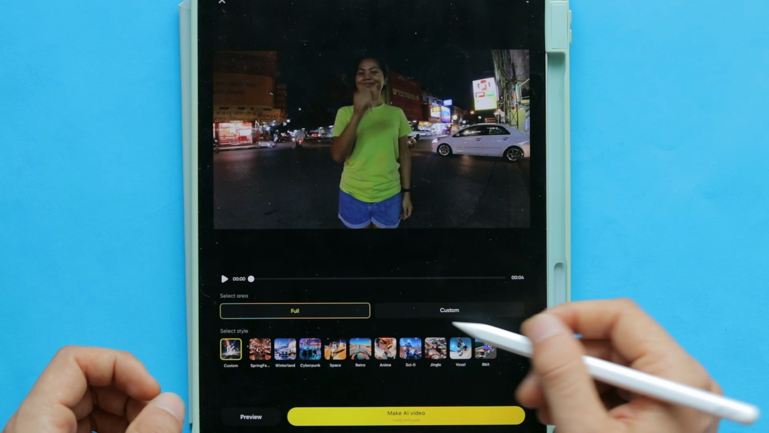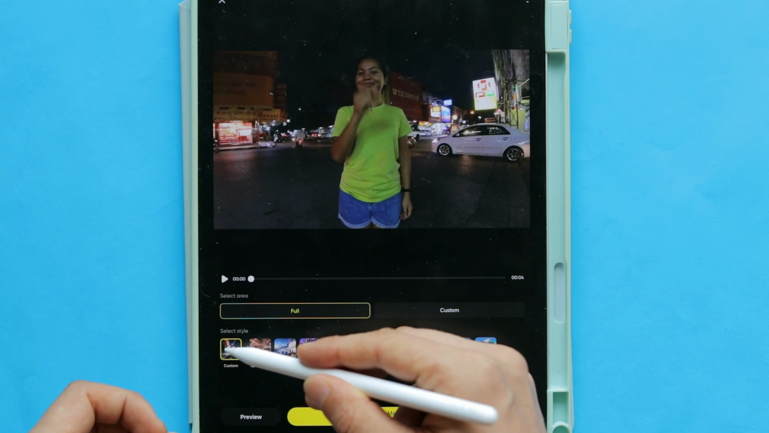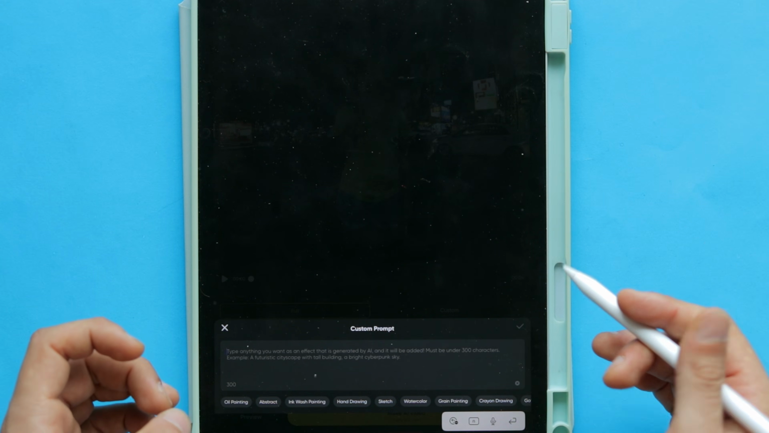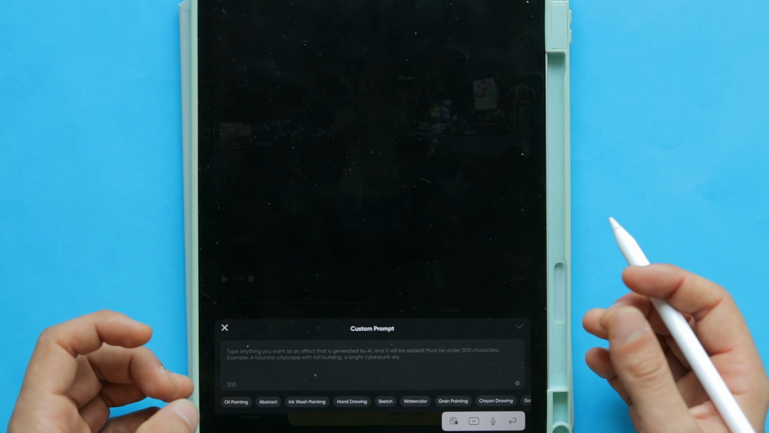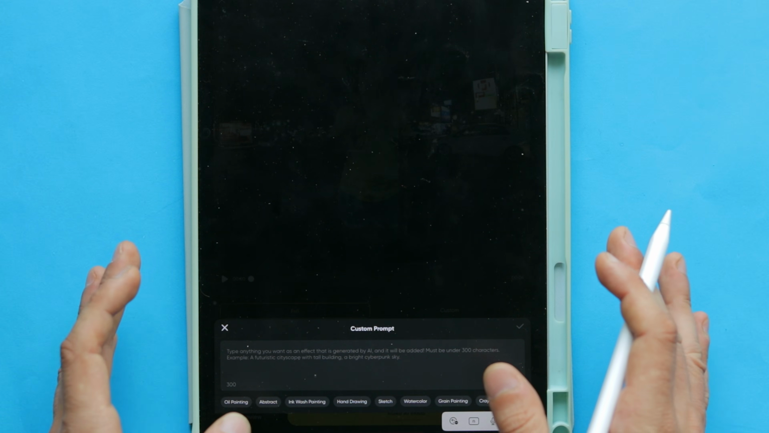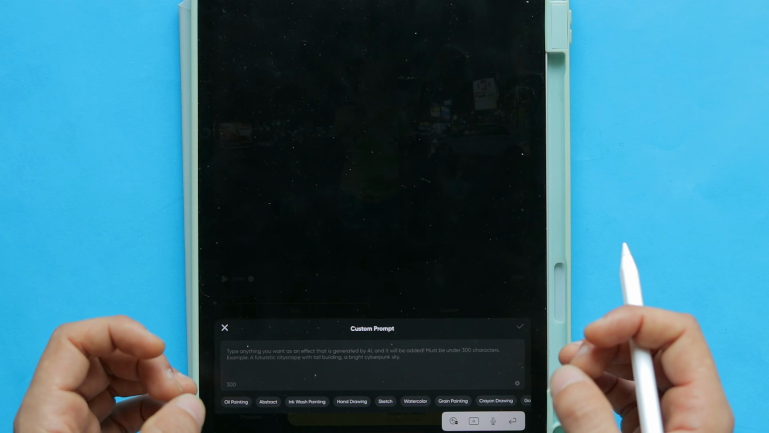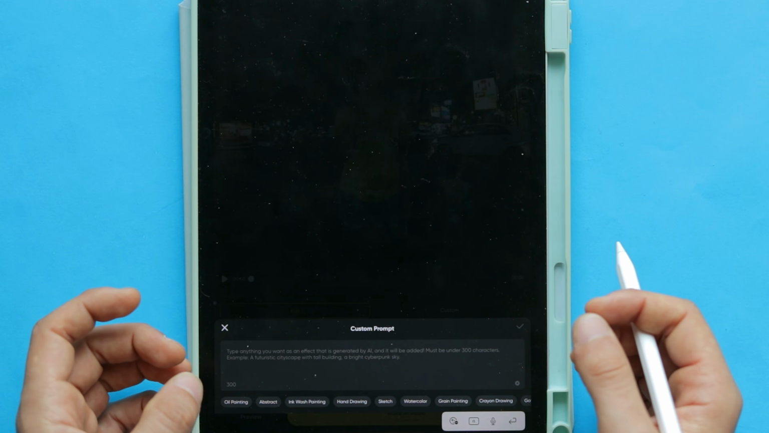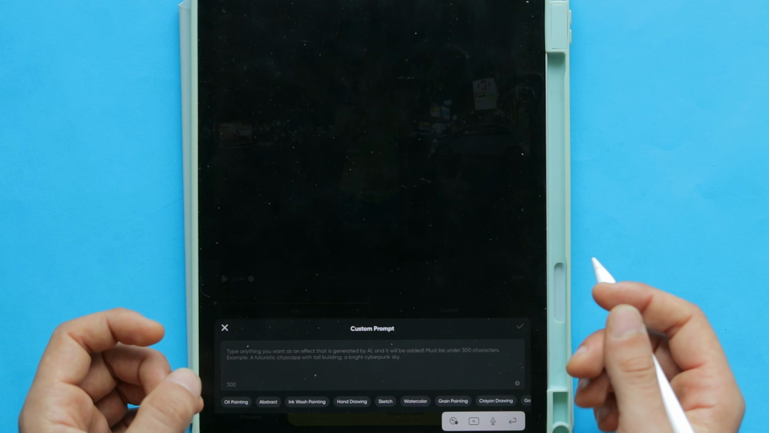But the real fun begins when you start creating your own custom effects with your own keywords, descriptions, themes, etc. Basically, you can create anything in there. So let's go to the custom tool effect. In this area, you can write up to 300 characters. And when describing a scene, it's very important to be as precise as only possible. So use plenty of adjectives, specific keywords, and style that you're after, etc.